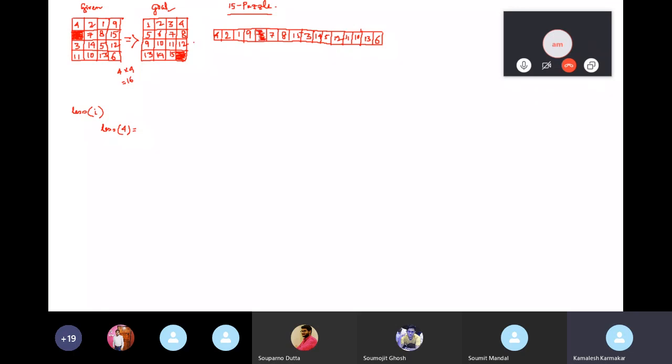So in this representation, what is the value of less 4? Basically, the value of less 4 is the number of items which are present on the right hand side and less than this value. So how many items are there after 4? How many items are there which are less than 4?